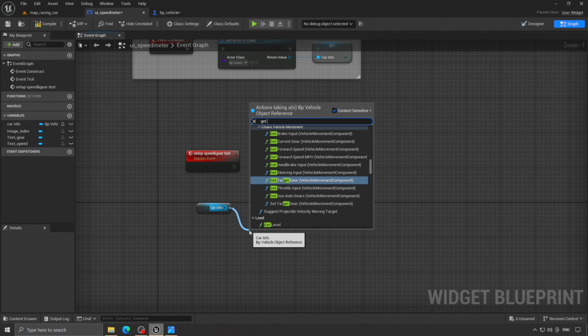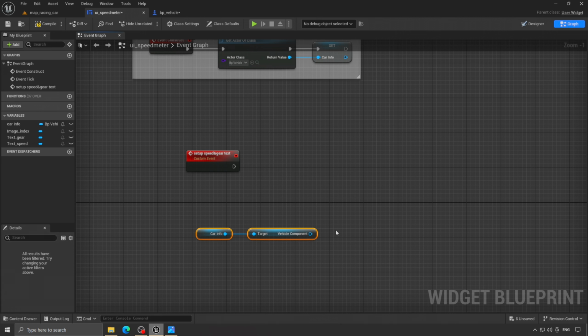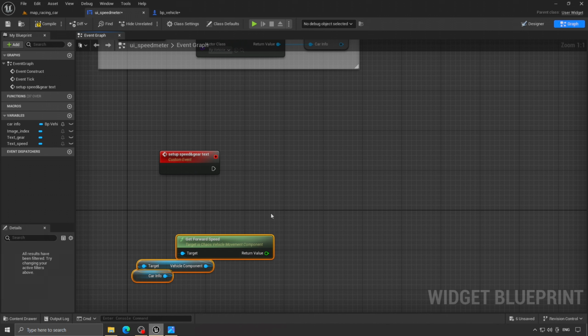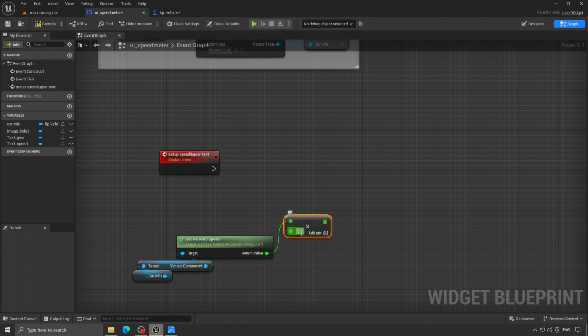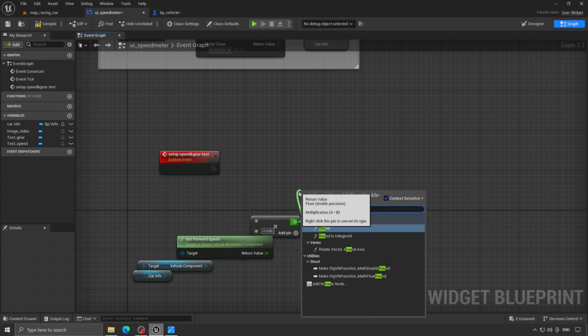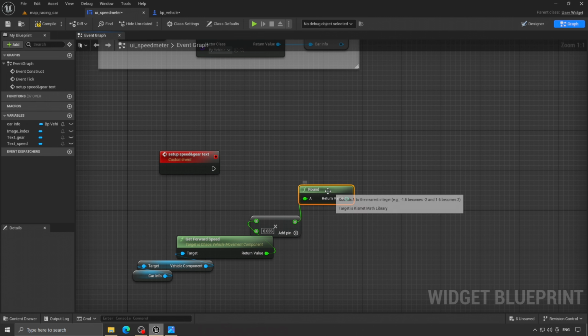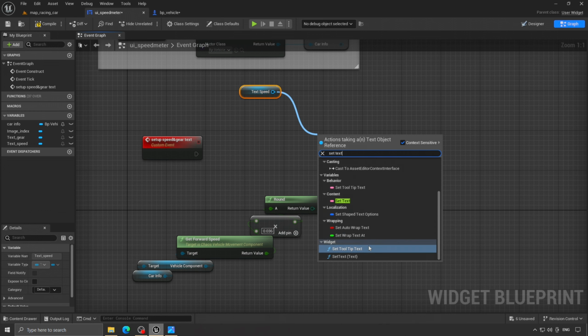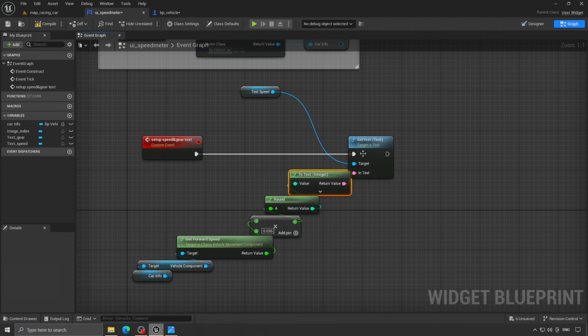To display the car's speed, simply get forward speed from the vehicle component and multiply it by 0.036. Why 0.036? Because Unreal Engine calculates speed in meters per second, and we want to convert it to kilometers per hour. That's why. Then, use round to remove decimals and display the final value in the speed text.